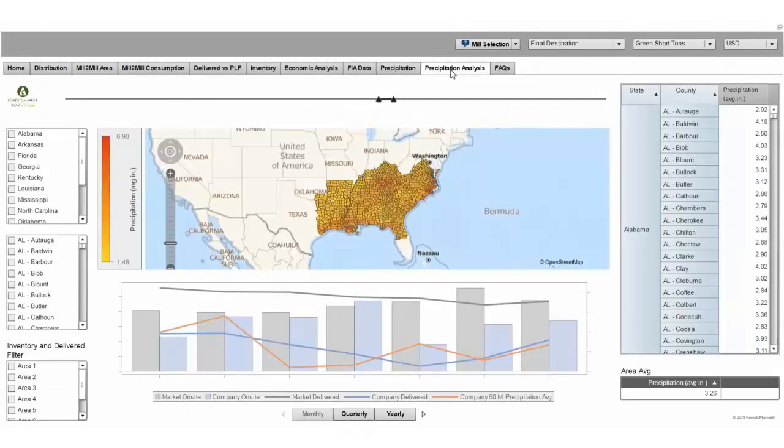The Precipitation Analysis tab offers new insight into how rainfall, inventory, and delivered price interact over time. This tab is a combination of our inventory and precipitation tabs. It contains data on both monthly average rainfall and monthly average inventories, making selections around the time period and geographic area, just as you have done in the other tabs. The distinction in this tab is you are able to overlay all three factors onto the same chart and select a specific mill to investigate.